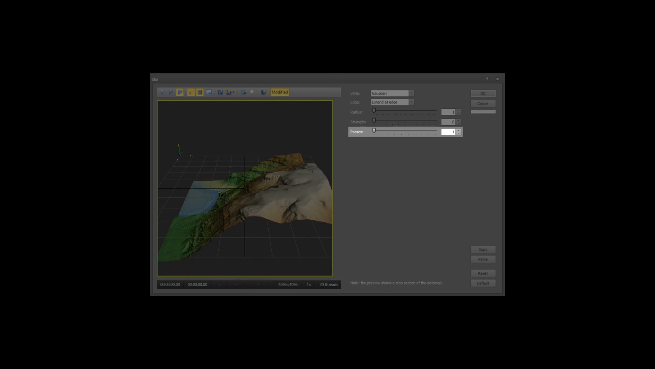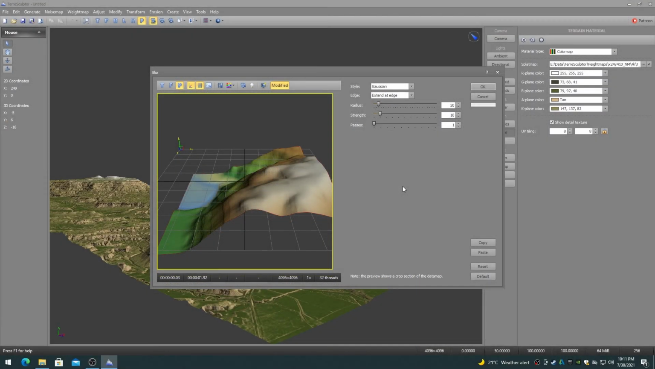The passes controls the number of times to run the blur convolution filter over the height map. Increasing the number of passes results in more blurring.